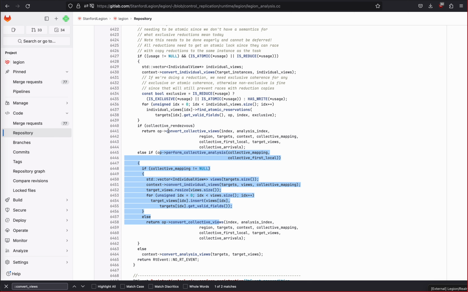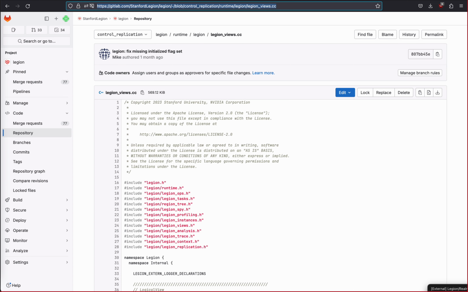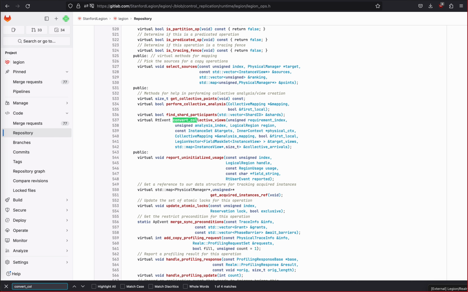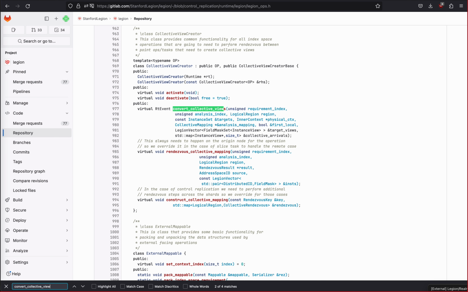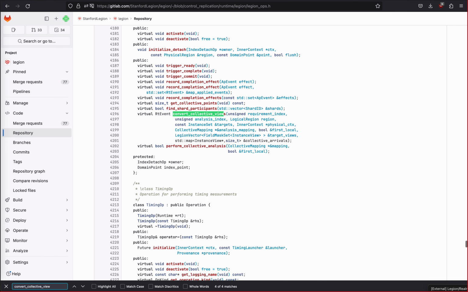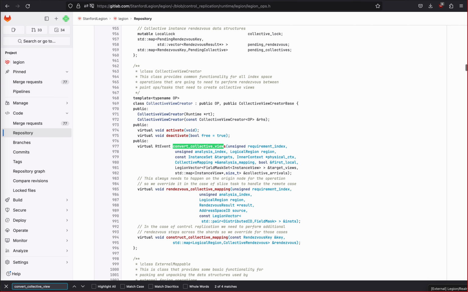Okay, so let's actually see how we do this parallel rendezvous to try and find collective views on a particular operation. This convert collective views method is actually a method that comes from a base class in Legion Ops. Let's see if I can find the right one. Here we go. So here's the convert collective views method. This is probably the one that I want, because it's a special overload for point detach.